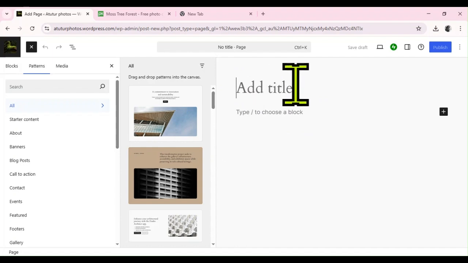Here we are going to put the title page. So let's say we are making the about page. We are making the about page.